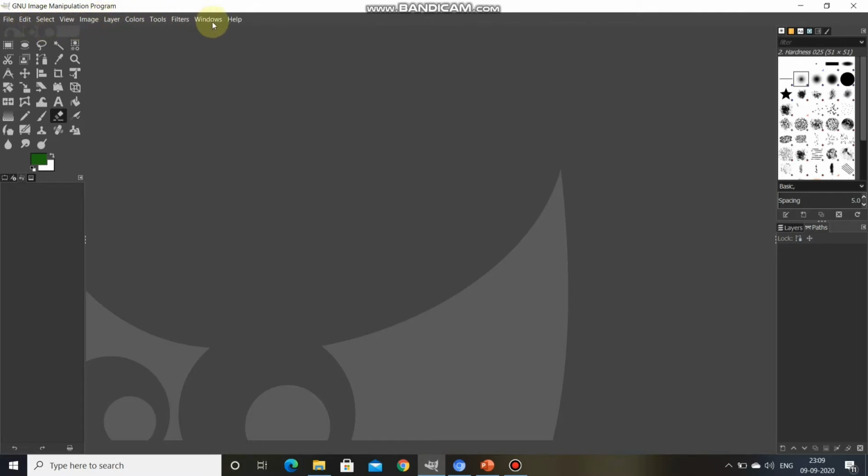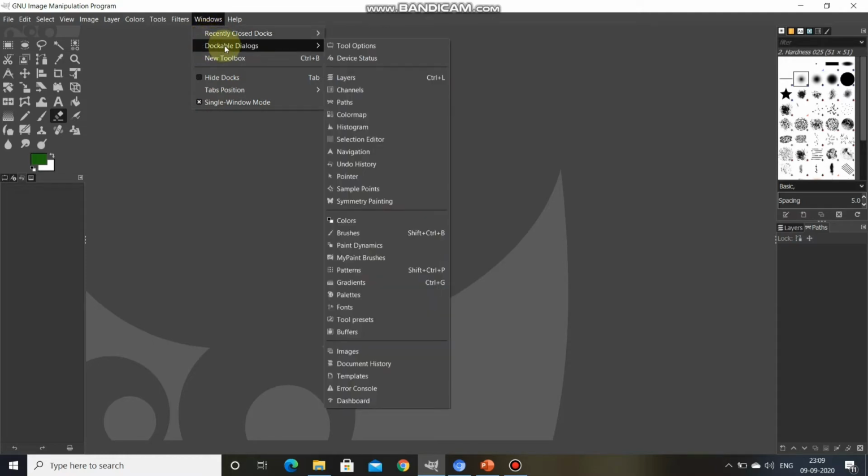First we have to click the Windows menu. Once you click, this drop down list appears. From there you have to click on dockable dialogs. Once you put your cursor over the dockable dialogs, you can see another drop down list. From this list you have to click on the brushes dialog.